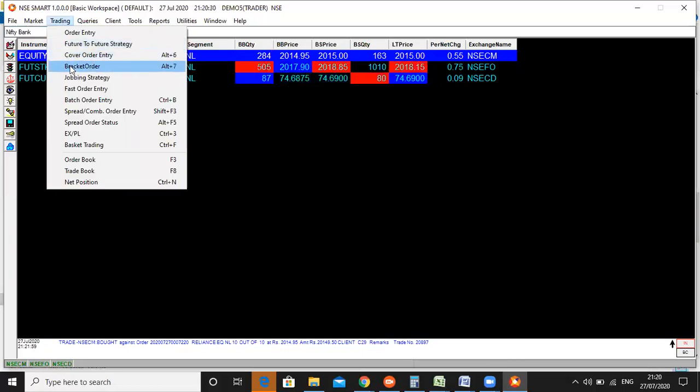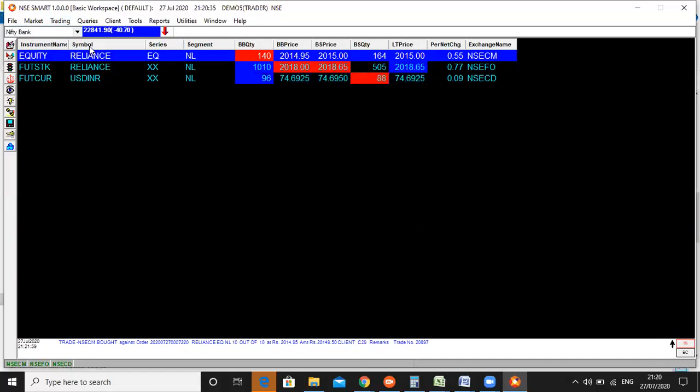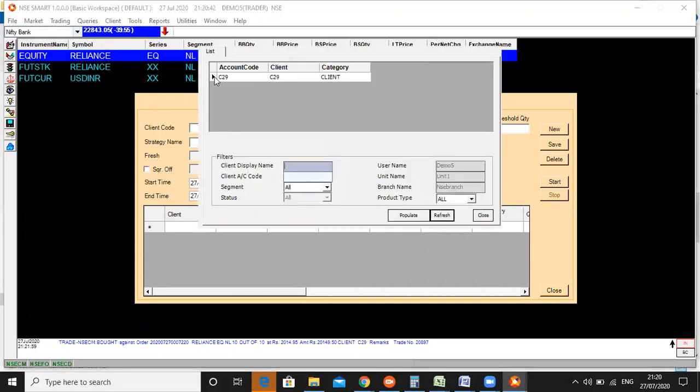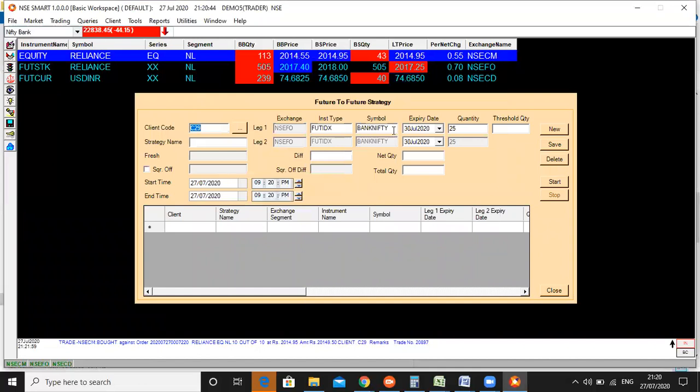We will see the two types of algo orders which are available. The first one is the future to future strategy. Here you simply need to select the client code by selecting the client code tab, and there are two contracts available. For example, I will place it for Bank Nifty. So this is my leg 1 and leg 2.